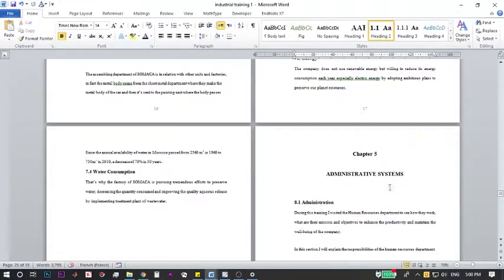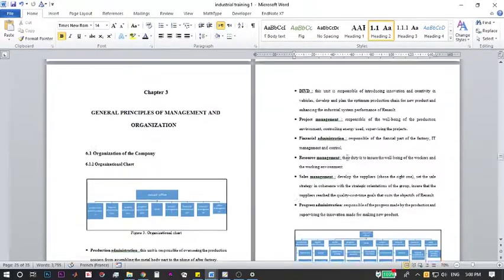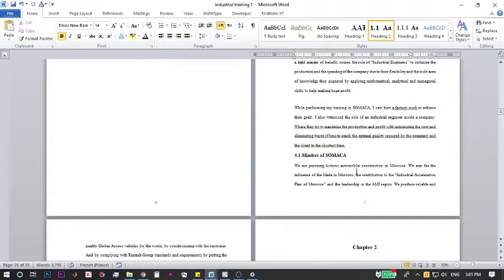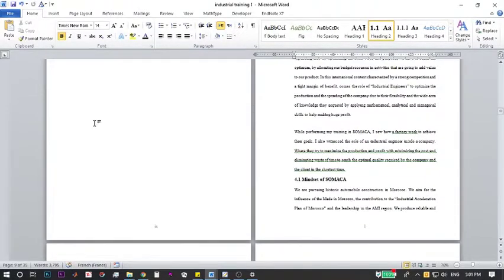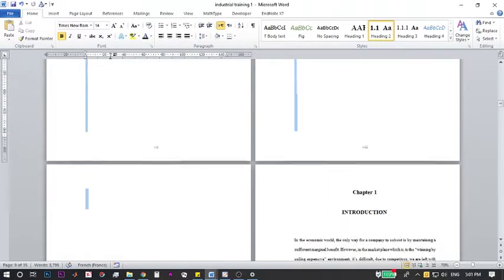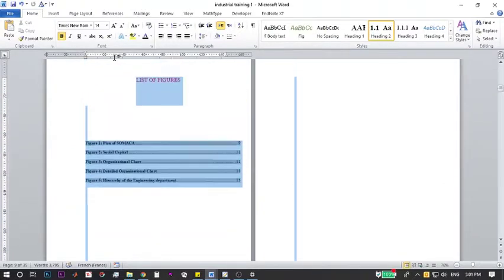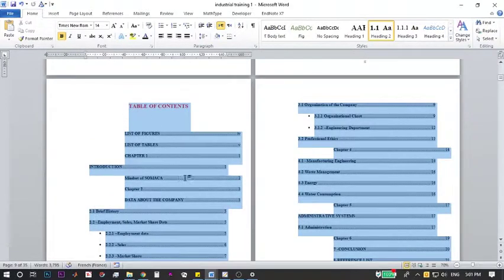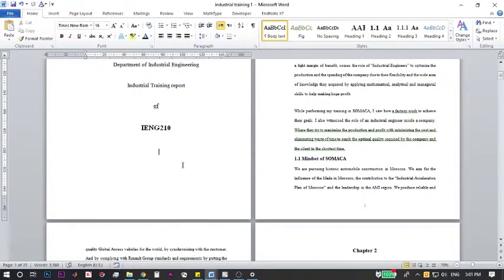Since the levels, if you remember, we were selecting the levels. Since the levels are already selected for the headers, we can easily and automatically apply the tables. So we have a lot of waste pages over here. So I will start from here, deleting list of tables, list of figures, and up to here, table of contents. Okay, my laptop is frozen. Okay, backspace.